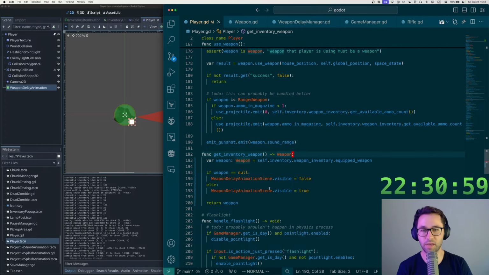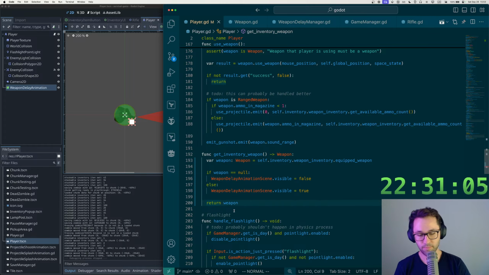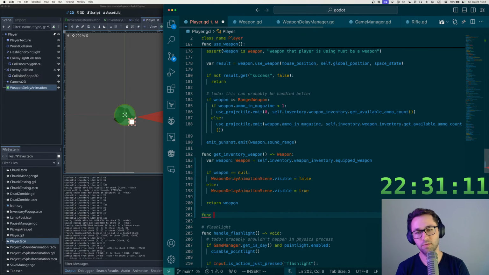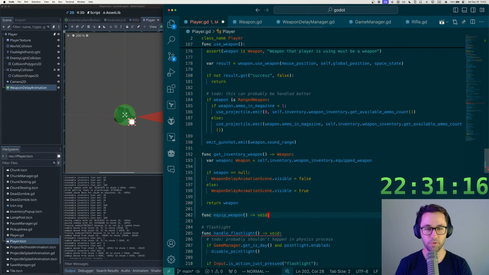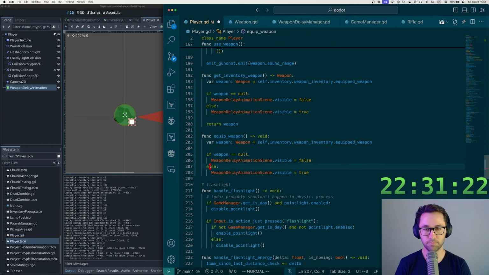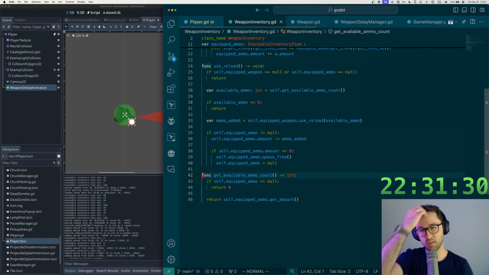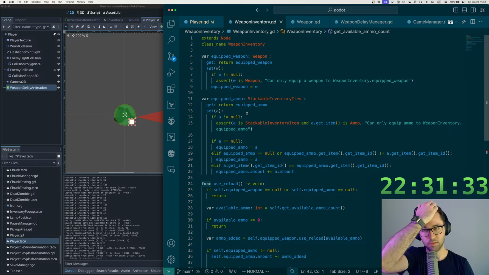I could make it so that when I actually do the equipping, it sets whether it's visible or not visible. Maybe I just add an equip weapon function. It returns void and then does exactly this. And then in weapon inventory, this gets to be a little too interconnected in my opinion. Oh no, it does actually, hold on.